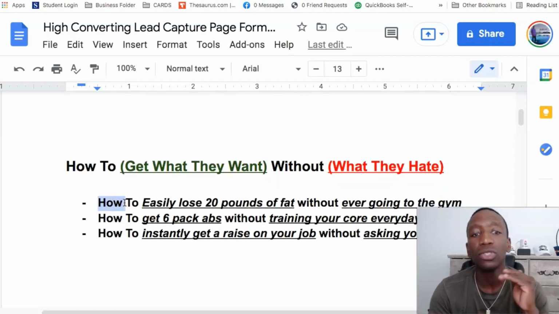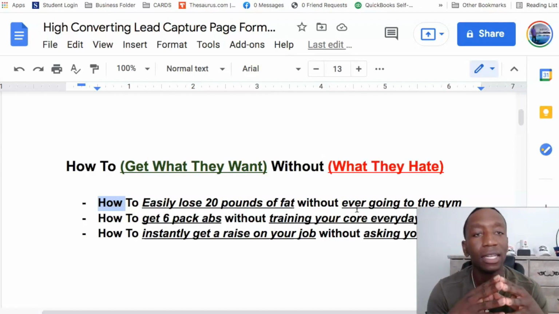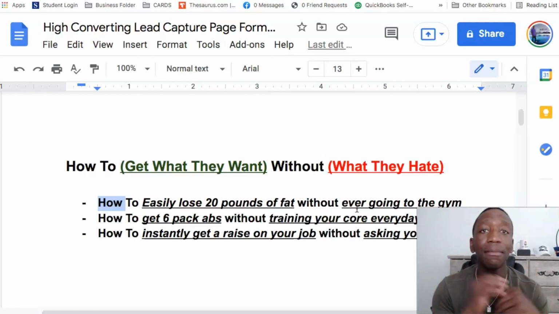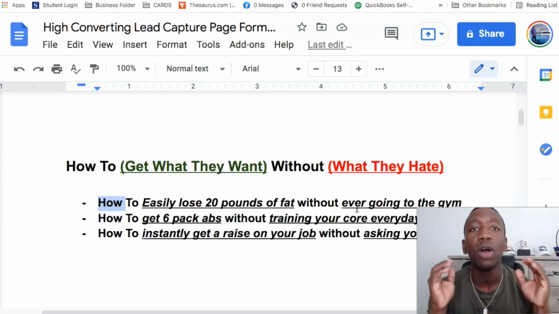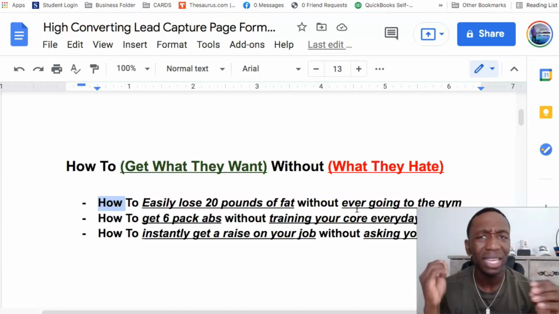So we got how to easily lose 20 pounds of fat without ever going to the gym. So maybe the person reading this, they're like, man, I could lose 20 pounds of fat without ever going to the gym. Sign me up right now. That's what you want. You want when people get to that page, they're like, oh yeah, absolutely.